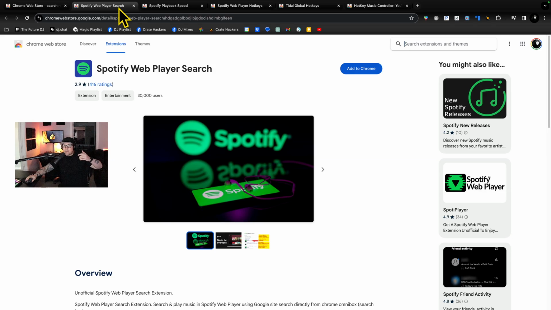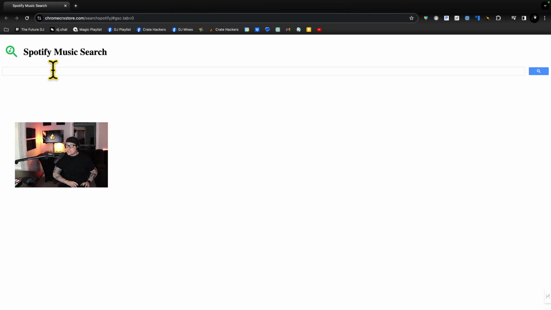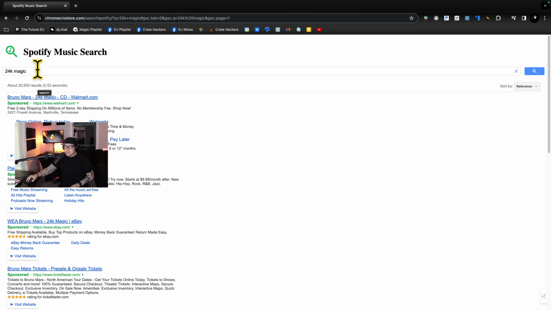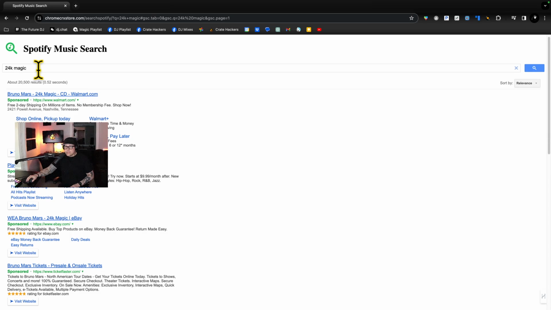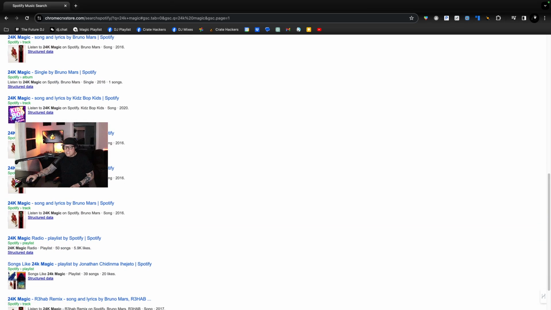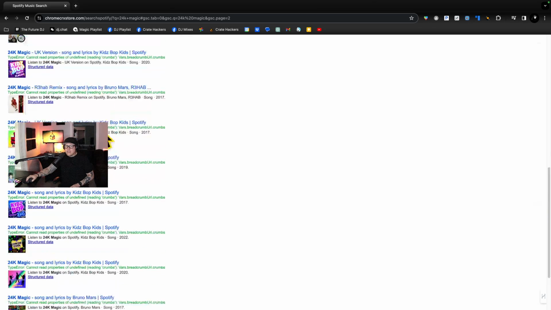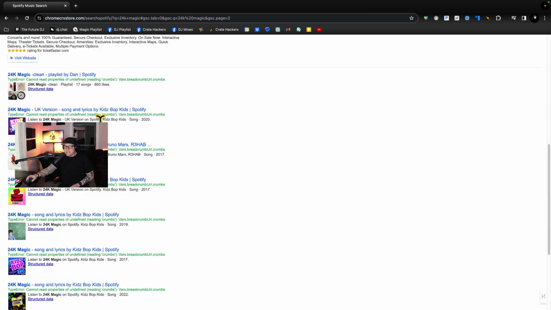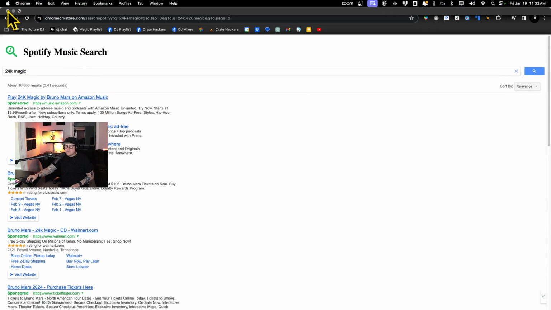Taking a look a little deeper into some third-party tools for streaming services like Spotify and Tidal, you've got your Spotify web player search. So this extension took me to a separate page. It's pulling from the Spotify music library, which is open source, and now it's providing links to song lyrics, where to purchase it. It's basically redirecting you back to Google to do some research on the song, which I suppose comes in handy if you're trying to cross-reference song lyrics real fast.